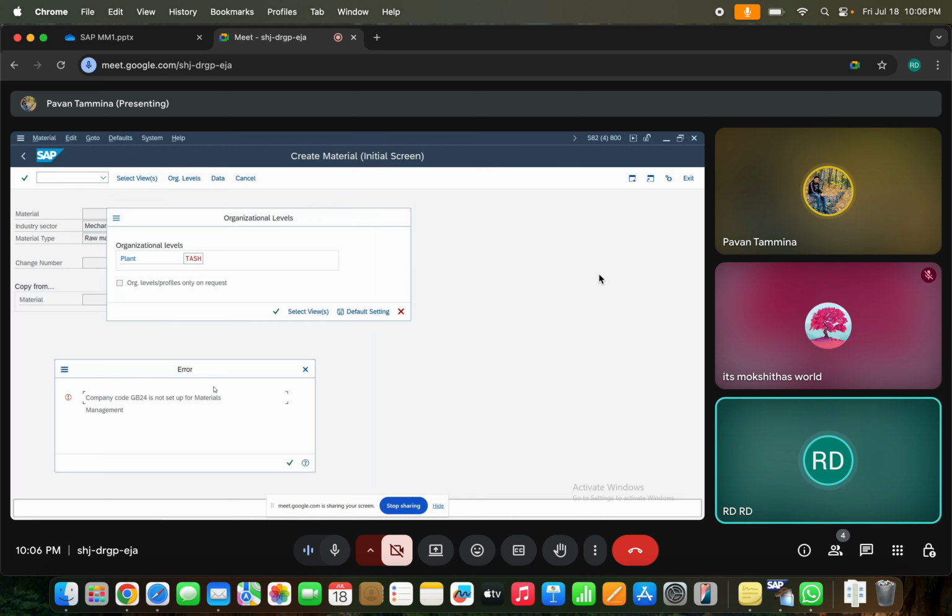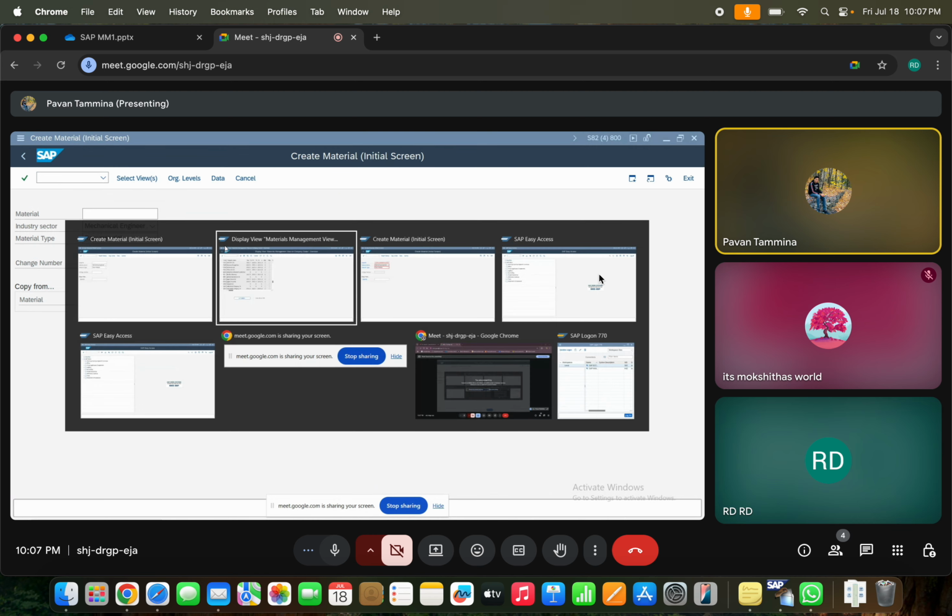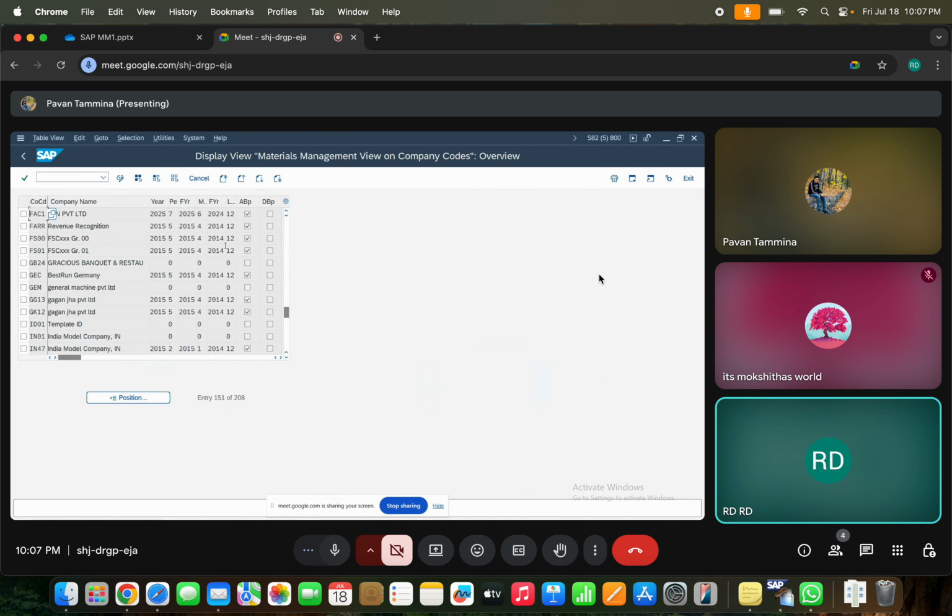So when it will be allowed, go to OMS5. Go to OMS5. Okay, now we want to go to change. Click on the change button. There is a top change button, right? Pencil button. Just click on that.